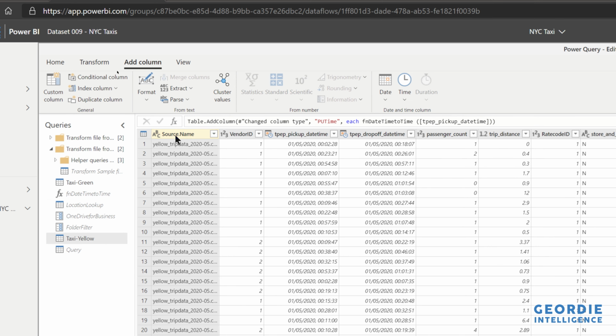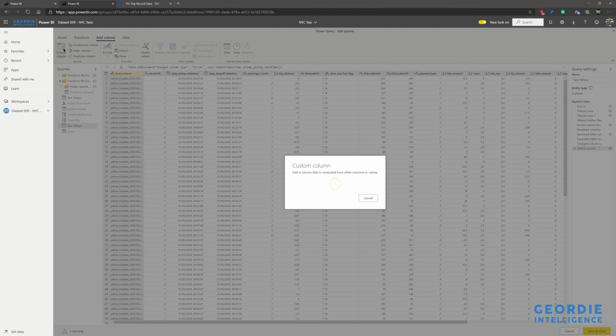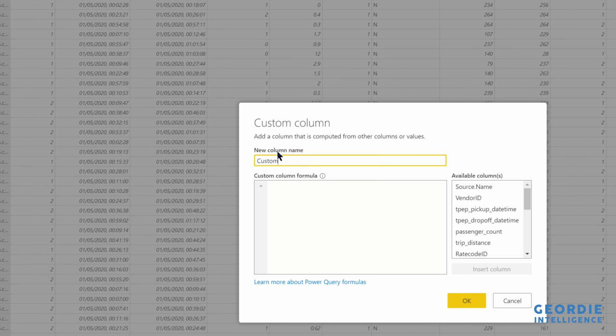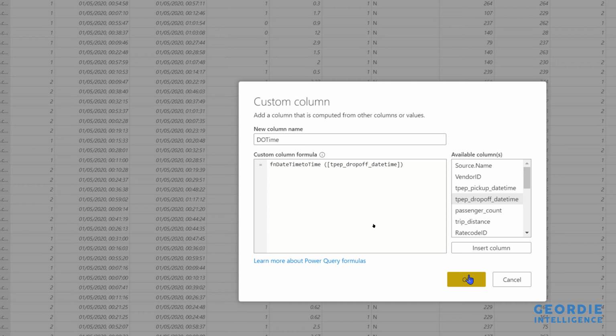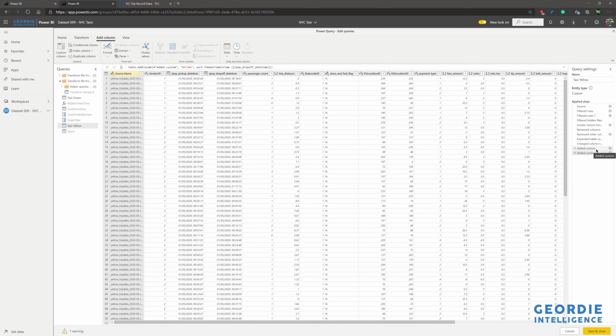So once again, what we're going to do is create a new custom column. Zoom back in here. It's going to be drop-off time, the old time. And I've learnt my lesson. I'm going to paste in my function, open brackets, drop-off, click OK. And that'll work for it.